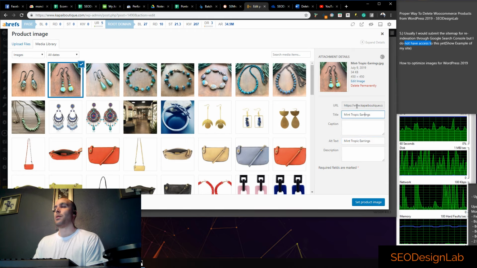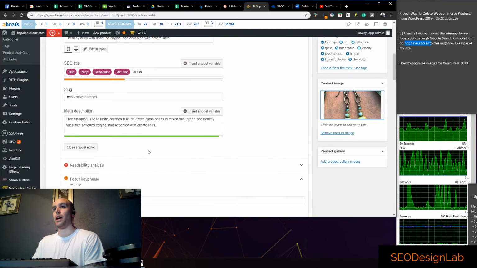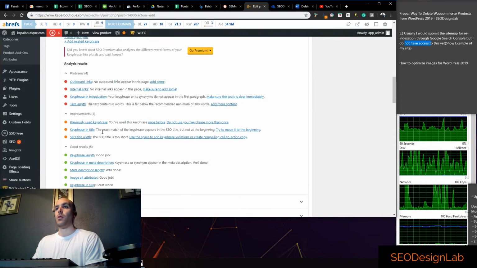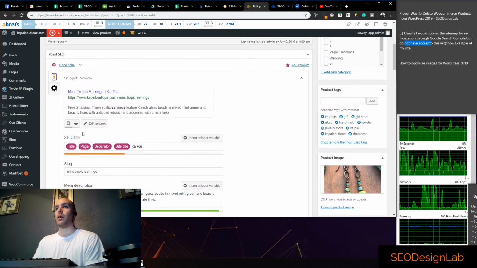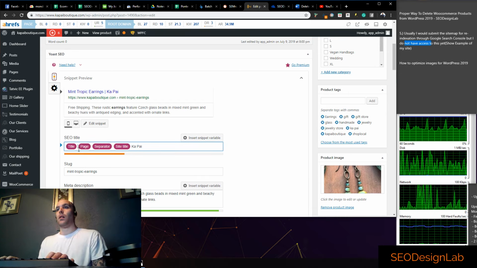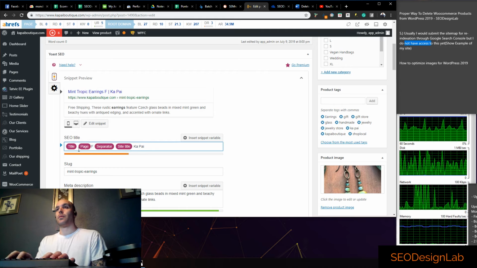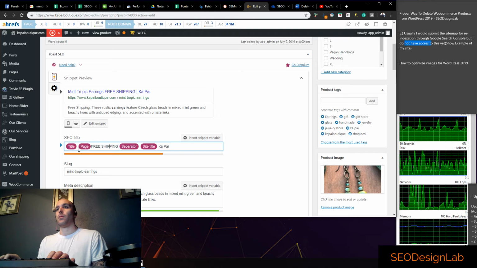And this is a mint tropic earring, right? You don't want to say anything crazy. Like this would be a red bag or a specific type of red bag. So now that we did that alt, we got one more off the list. Now the title was too short, so we can go ahead and fix this real quick, which should be this right here. So I'm gonna put some modifiers in here. Mint tropic earrings. I'm gonna say free shipping. I'm also gonna space it out a little bit here.